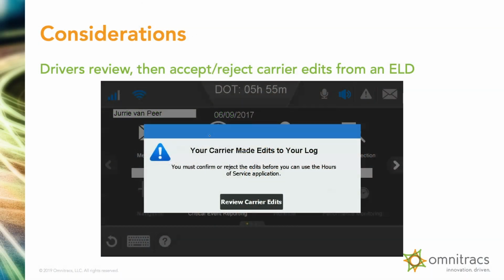Carrier edits are not automatically applied to your logs, but instead, you must review and accept or reject them from an ELD. Until you accept or reject the proposed changes, they are shown as pending in the back office application. Your company may have defined a policy around how to resolve conflicts between the back office and drivers related to log edits. Be sure to ask your administrator if this is the case.